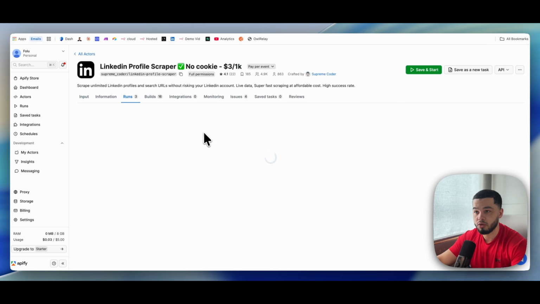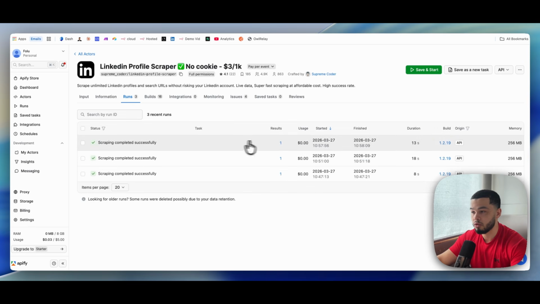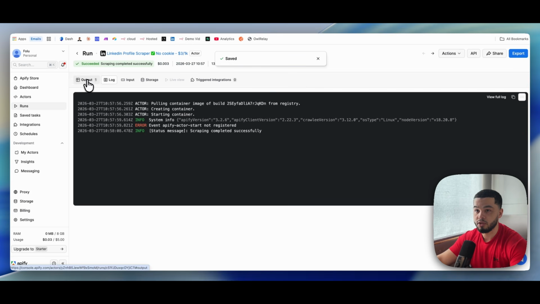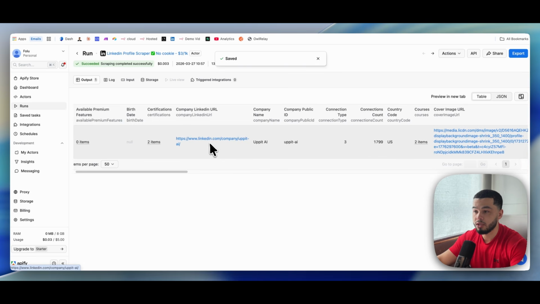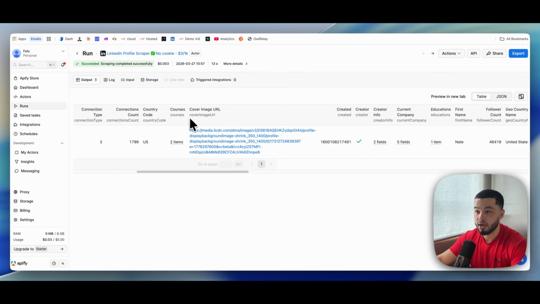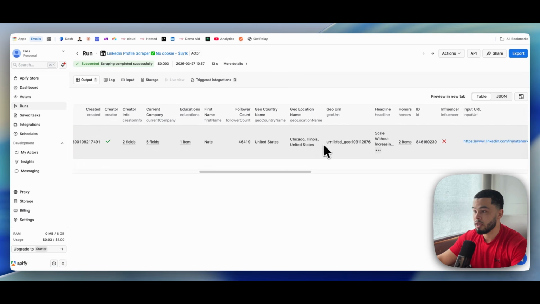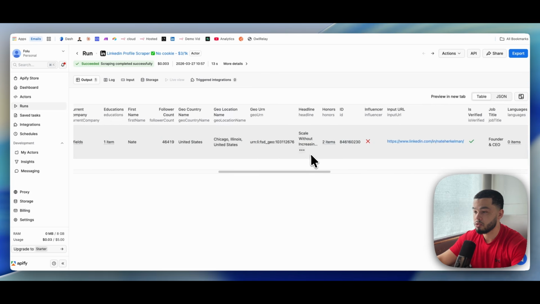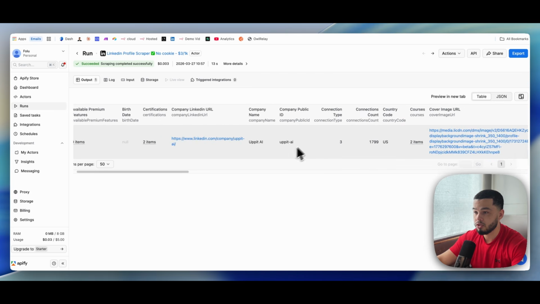If we come over here to my runs, you can see we have a couple of runs here. If I click in here and we come over here to the output, then you can see we have some posts here. We have the cover image of the post and any text that was in that post. Now the AI is going to do all of the work with this, so you don't have to worry about that.